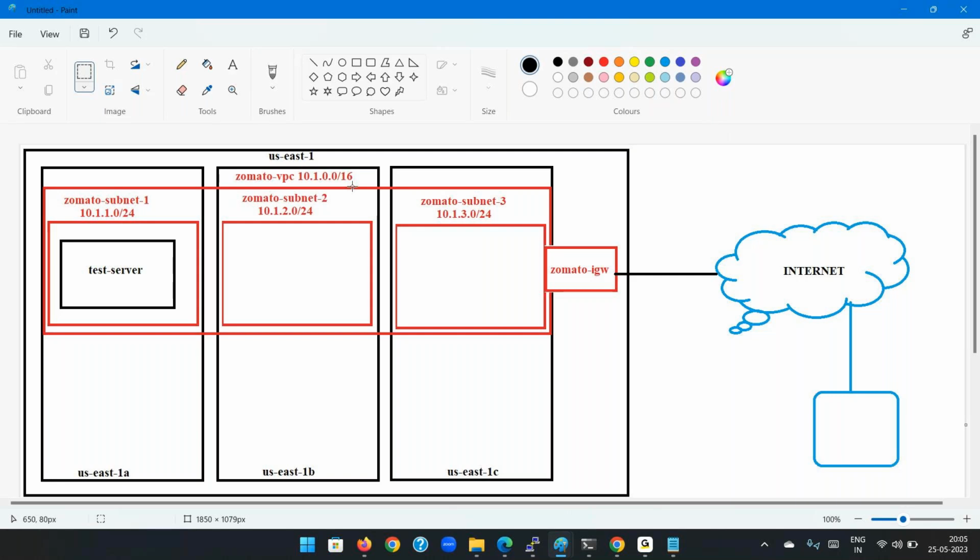Okay, thank you. Still any questions? Okay, guys, so we'll meet in the next session. In the next session, what we are going to learn: today we have gone through a concept called VPC creation. And what is a VPC? A VPC is a virtual private cloud which helps us make a secure and isolated environment.